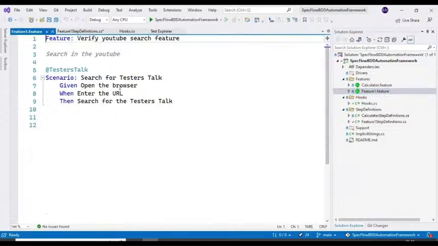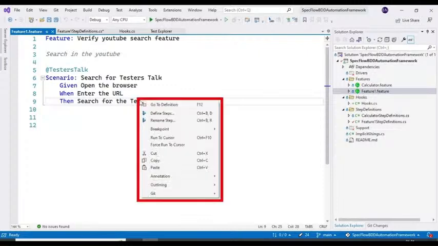So what we are doing is, in the first step we are opening the browser and we have commented this particular lines launching the browser, and in the second step we are entering the URL, and in the third step we are searching for testers talk, and then finally we are closing the browser. So let us go to this particular step and we will comment the closing the browser because we have already implemented the code in the hooks, right?